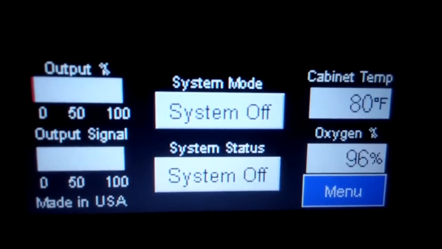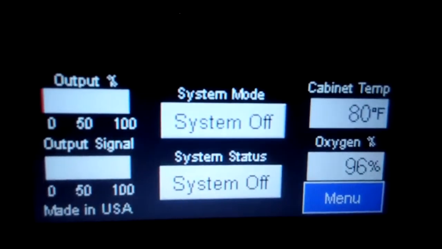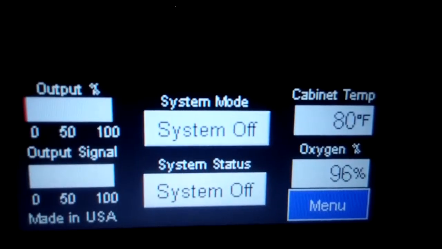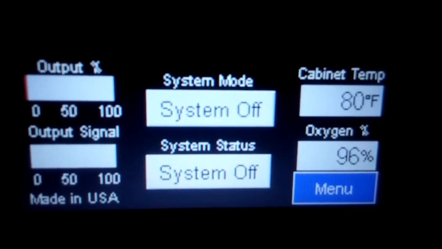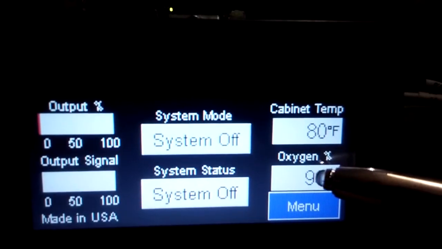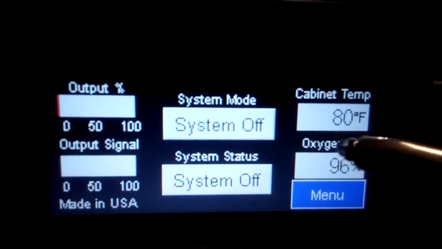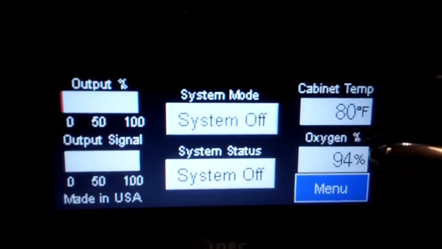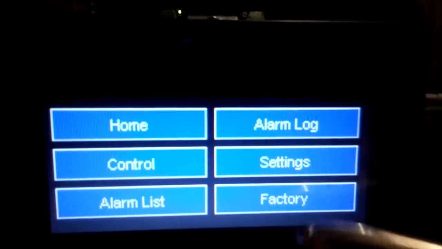It shows the current output of the generator, the system mode that you're in, the system status if it's in fault or running, cabinet temperature, and oxygen percent in this case. That oxygen percent does change depending on the type of system you have. That could also show dew point or nothing at all if you don't have any air quality monitoring system on it. So we go to the menu.